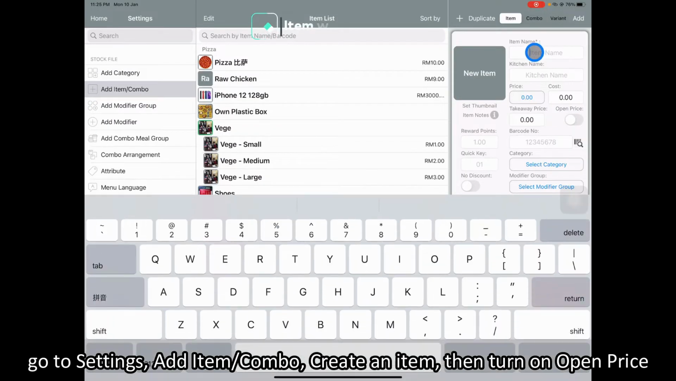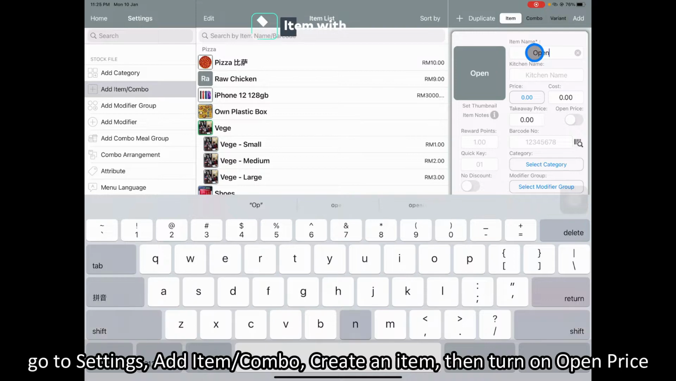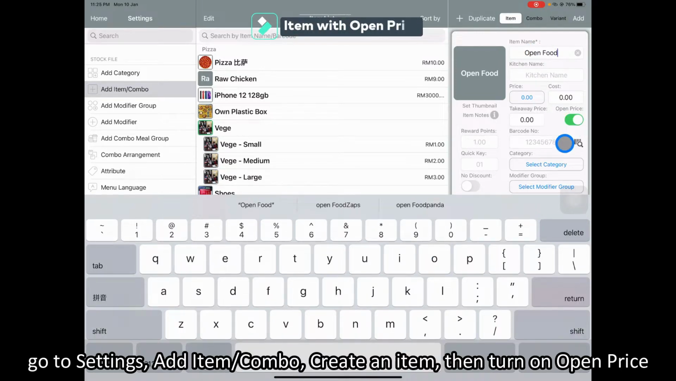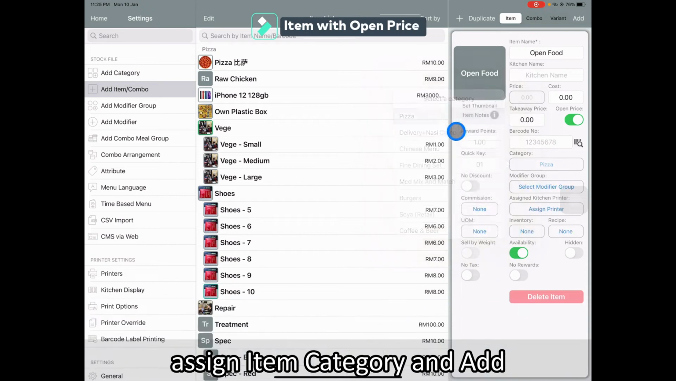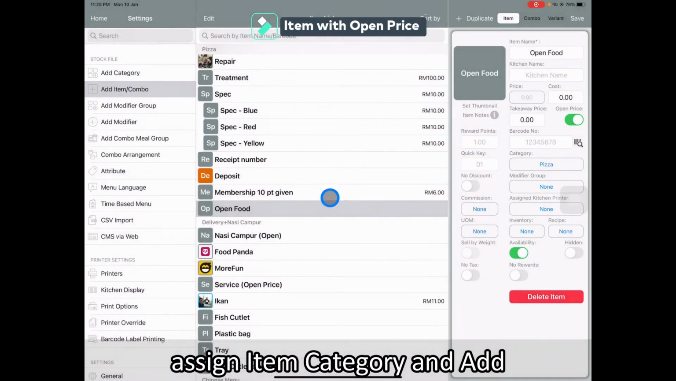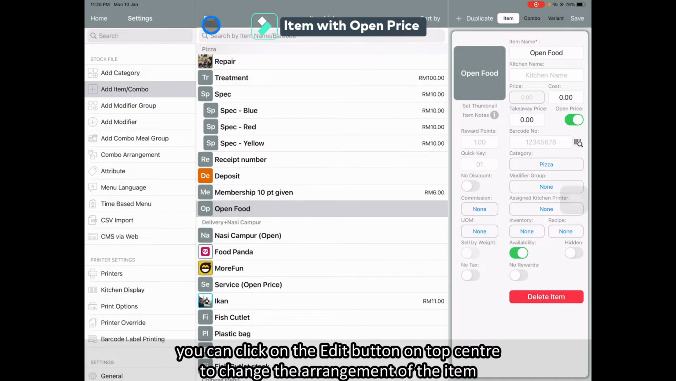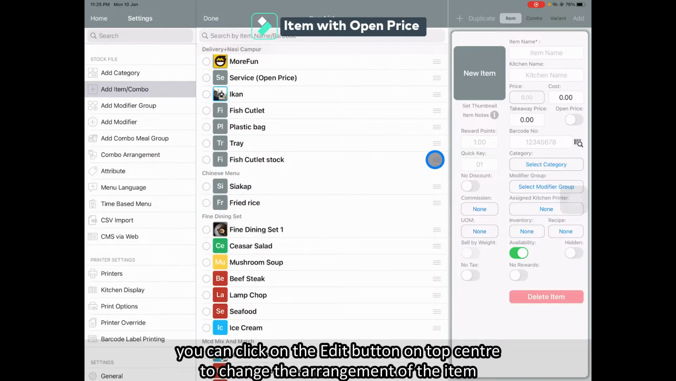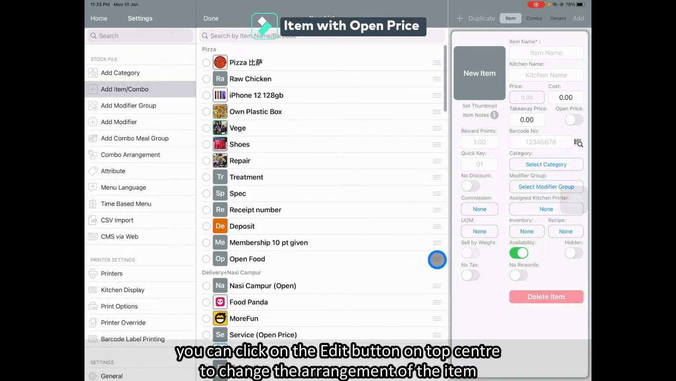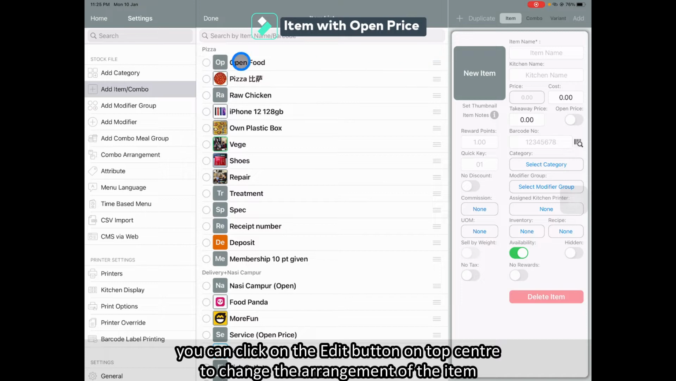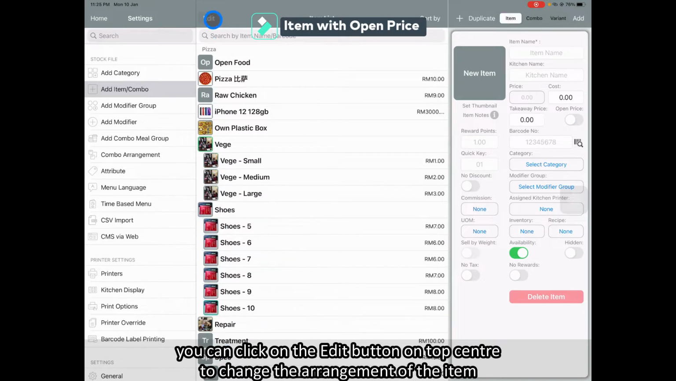So I create a name. For example, I put open food. So I turn on the open price, then select the category. Example, just click add. So I'll click on the edit to change the sequence. Just click done.